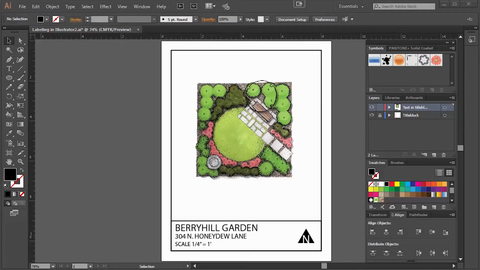In a previous video, I placed an image in my title block and I scaled it to 1/4 of an inch to 1 foot. Now that I have the correct scale, I'd like to label the major elements of my landscape plan, and then I'll also label the plant materials.